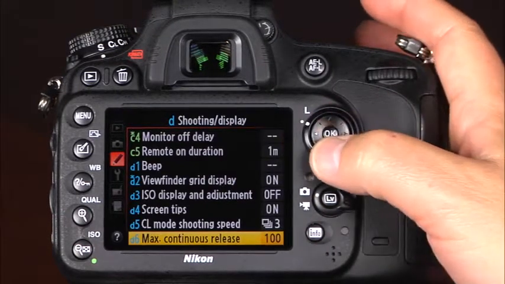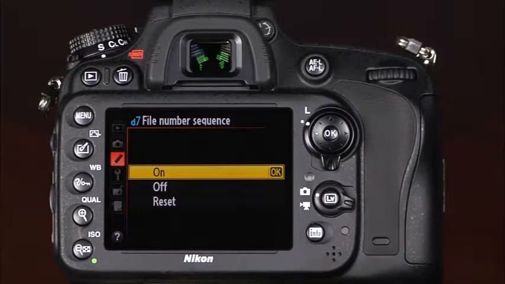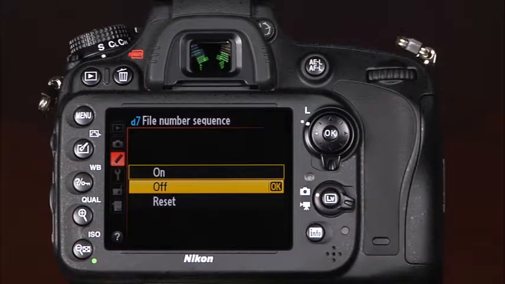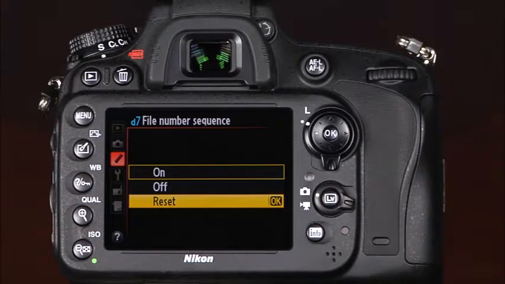Next, there is the file number sequence option, which allows you to choose the way that the camera assigns the numbered file names to the images. If on is selected, the camera will consecutively number image files, regardless of whether a memory card is formatted or a new memory card is inserted. If off is selected, file numbering will begin at 0001 when a new memory card or folder is used, or when a memory card is reformatted. The reset option will reset the file numbering for the on option.